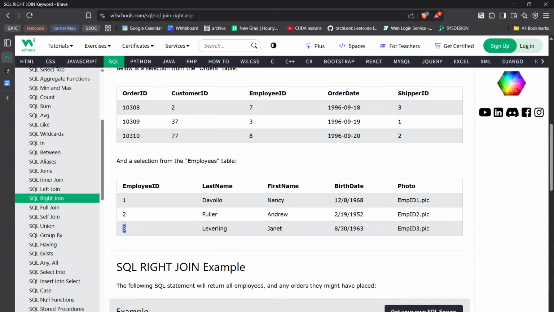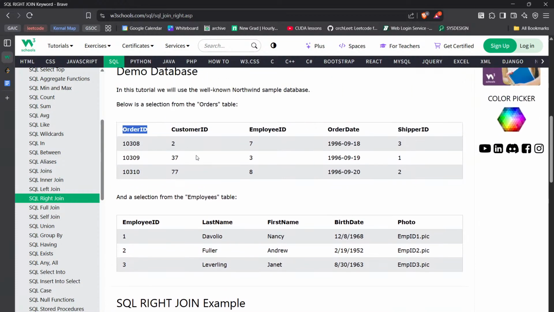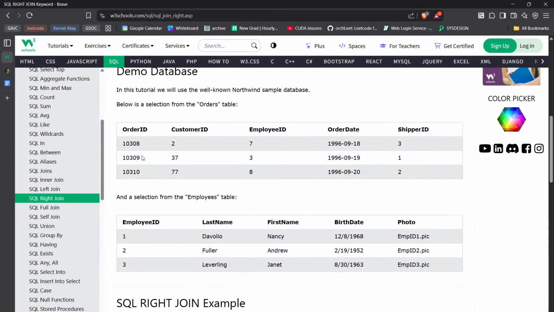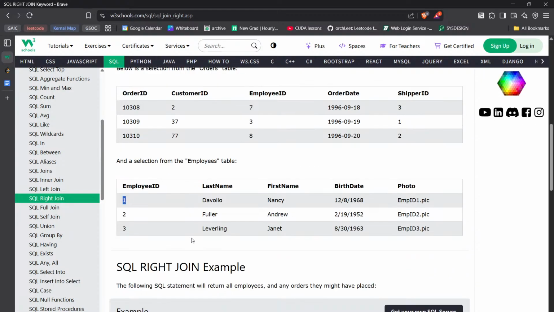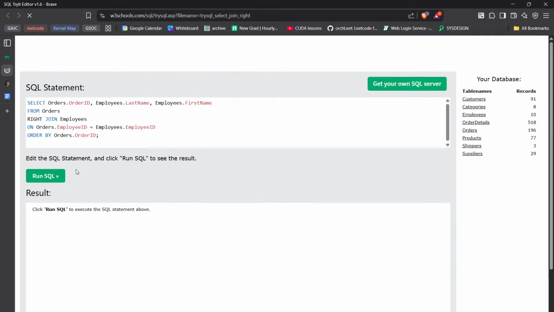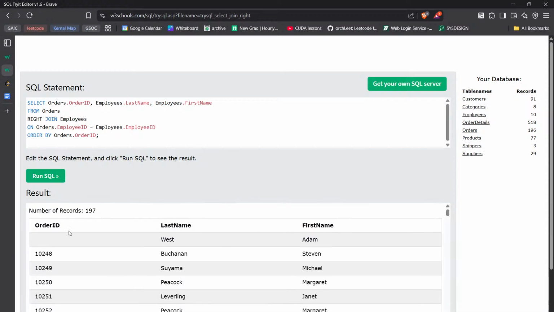So 1 2 3 will always be displayed, whereas whatever is common, that is this order ID, that will be displayed. Now thinking about what two columns I want to display, so they are order ID, last name and first name. Okay, order ID and then last name, first name. So order ID for 2 will be displayed. I think order ID for 1, there won't be any order ID for 1. Let's see this, if there is. Okay, so order ID for 1. What was the name of first employee?